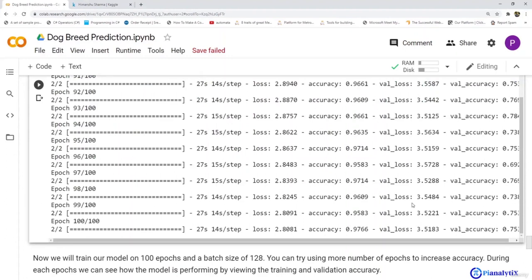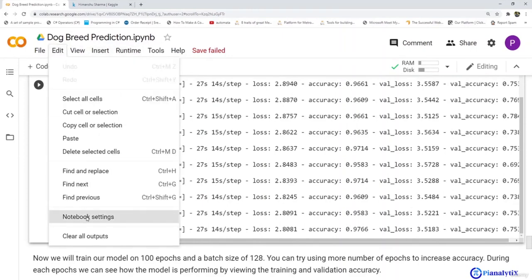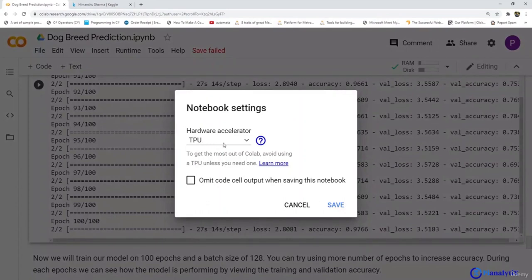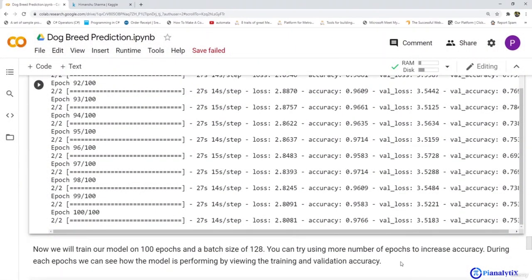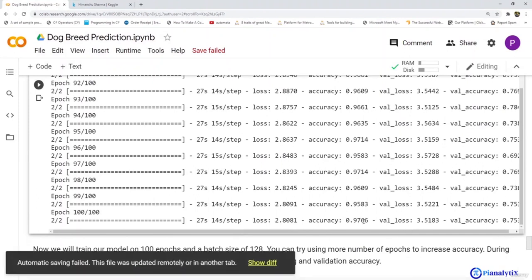It took me around 1.5 hours to run 100 epochs on this data. You can change this 100 epochs to as much as you want. Let me also show you a trick to increase the computational power of your Google Colab. You just need to go to the edit section, open the notebook settings, and change your hardware accelerator here. You can select TPU, GPU, anything that you want, and you can increase the power of this Google Colab. We have run this model and we can see that the final accuracy is 97, while validation accuracy is 0.75.